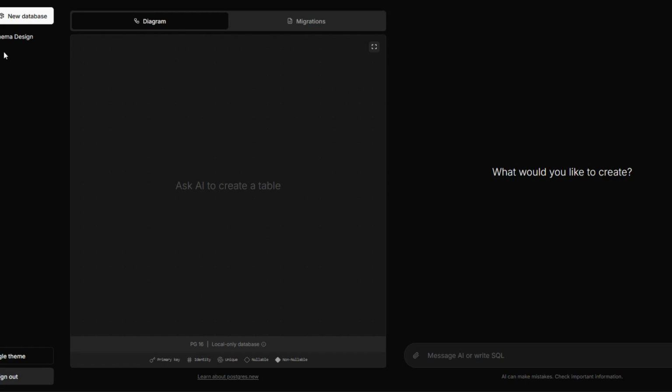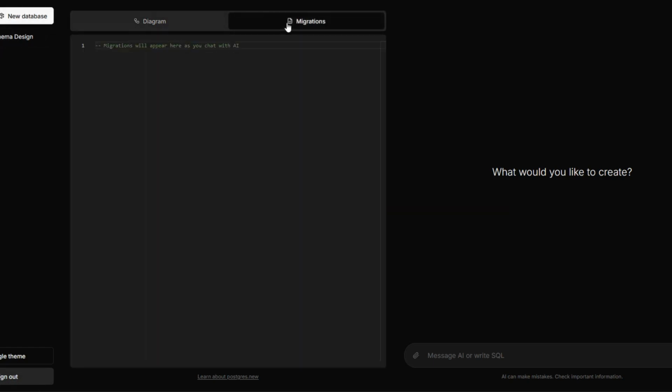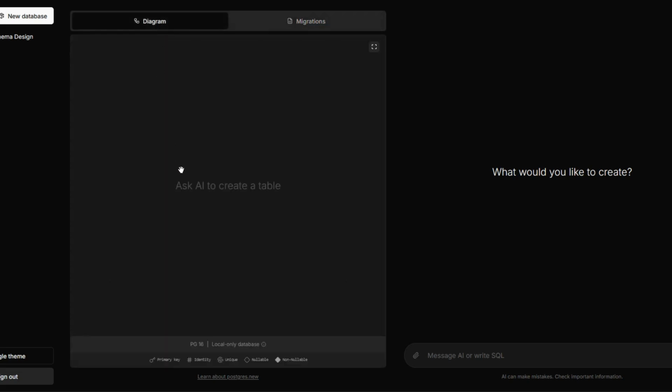Take a look at the screen. You can click on new database, diagrams, migrations. As the text mentions there, every step that is created is going to be documented here, script and everything else, which makes it very useful. And of course, your diagram is going to be your entity relational diagram. And this is your prompt. You can attach files or not.